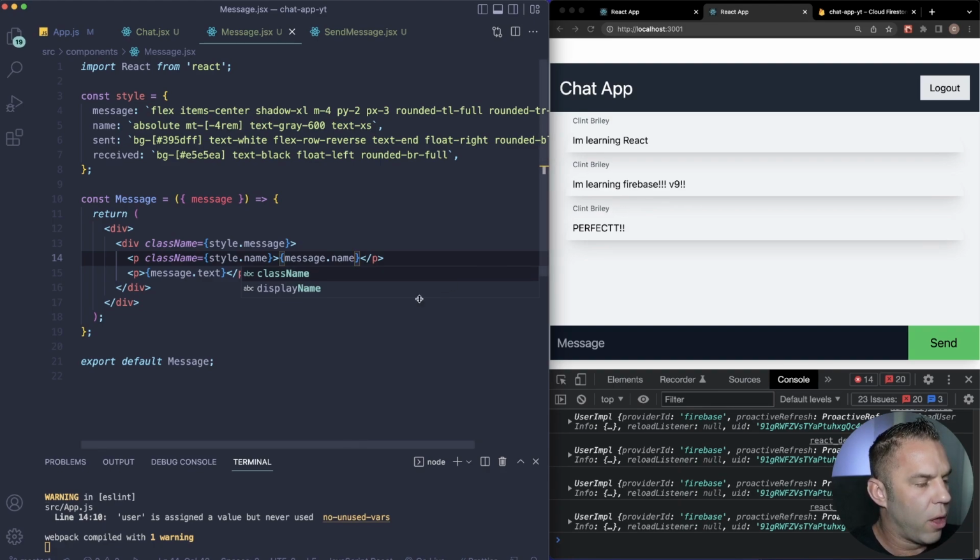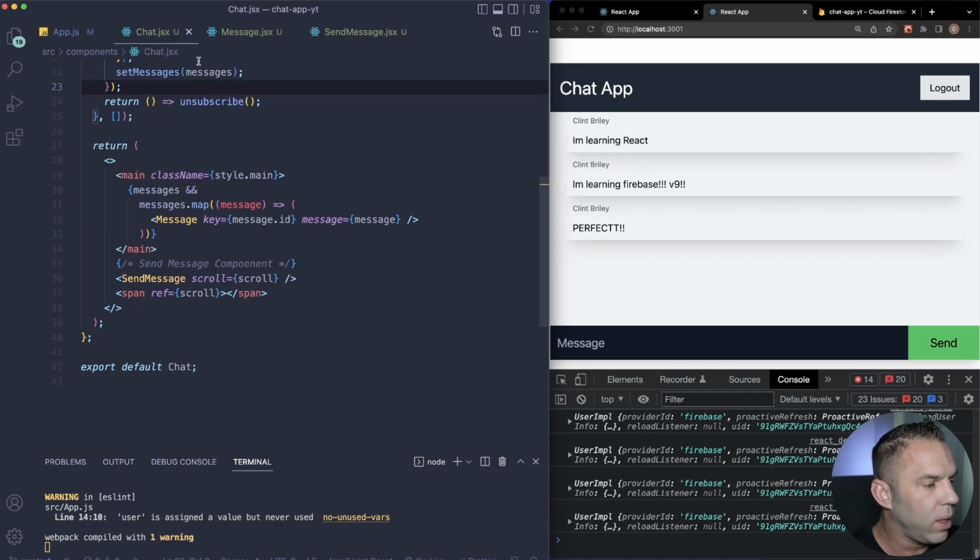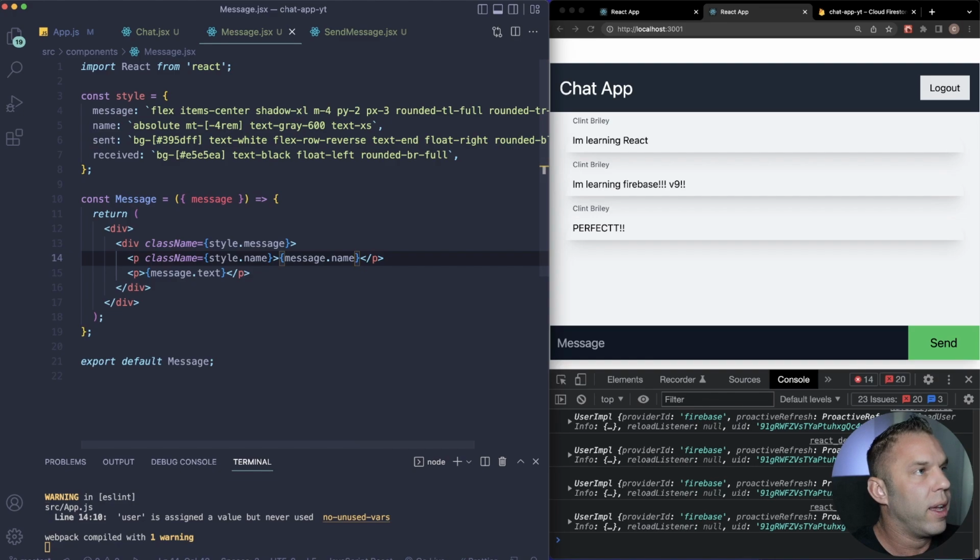There we go. Now there is one last thing to do, and that is to display these on the right side of the screen or the left side of the screen, depending on the user ID. Because remember, we're attaching the user ID to the message that is sent. What we're going to do right now, in the message component right here, is check to see if the message ID of the message is the same as the user that's logged in. And if it is, it's going to display on the right side of the screen. And if it's not, it's going to display on the left side. So let's go ahead and do that right now.